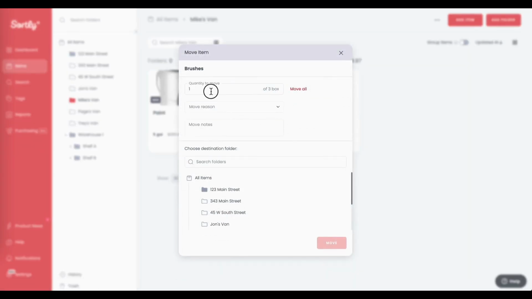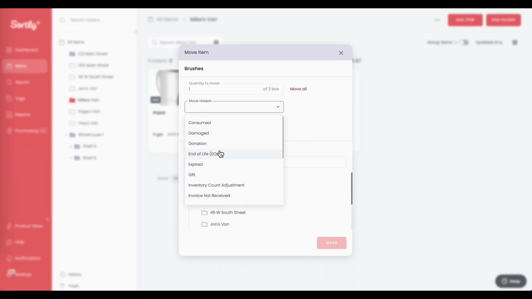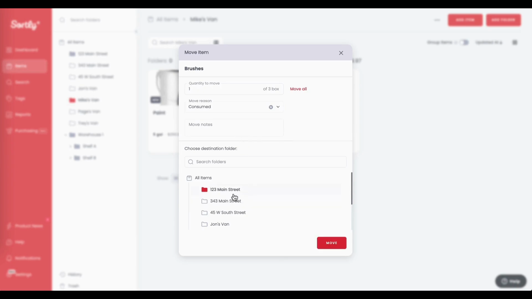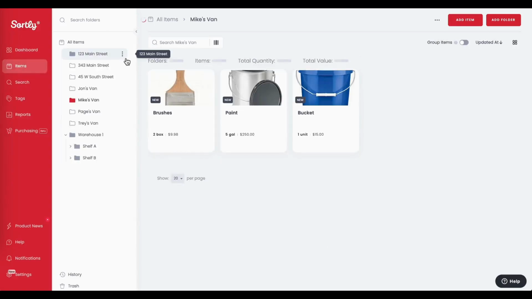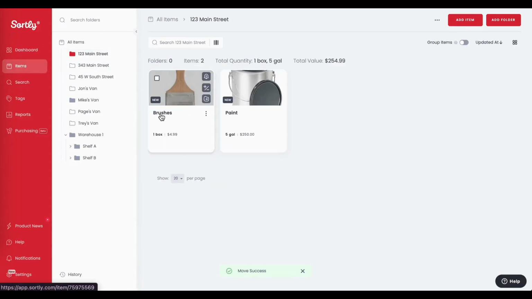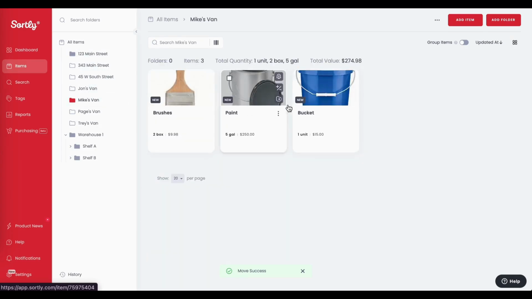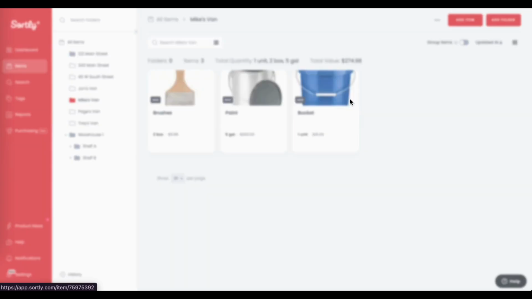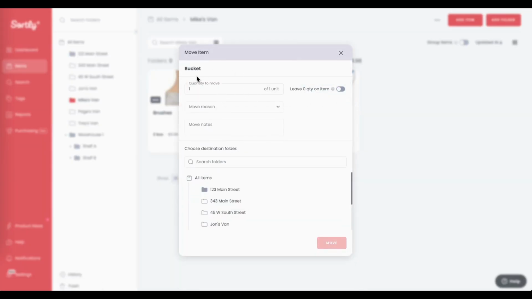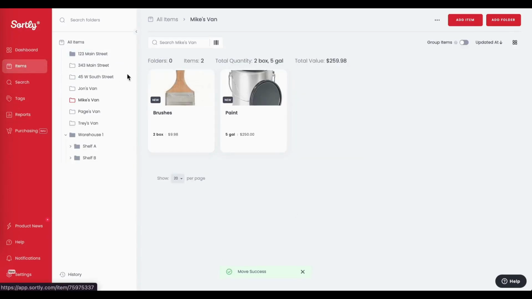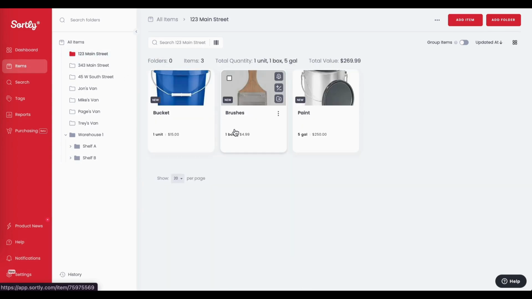Additionally, we're going to move some brushes as well. We're going to do 1 box of brushes. We are going to be consuming them on the job site for 123 Main Street. We're going to move it, and now we know on the job site here, we have brushes and paint, 1 box, 5 gallons. And lastly, let's just go back to Mike's van. He needs to move a bucket, so let's go ahead and move that bucket. He only has 1 item on his bucket, so we're going to move that to the job site of 123 Main Street. So now you'll see that left on Mike's van is just 2 boxes of brushes and 5 gallons of paint because he has used those items on 123 Main Street.